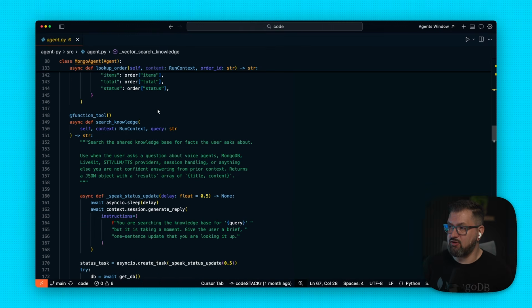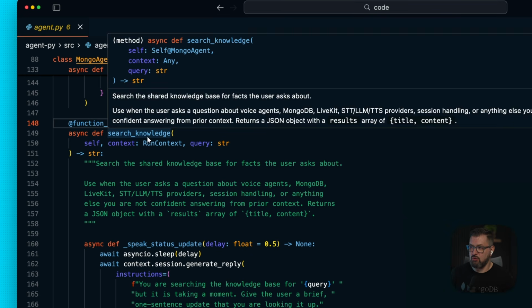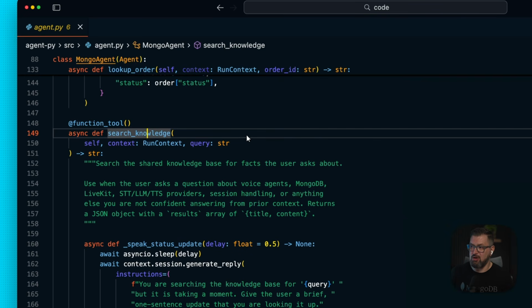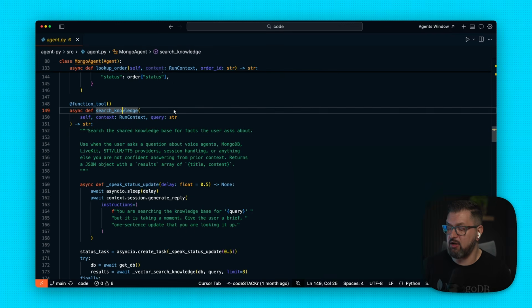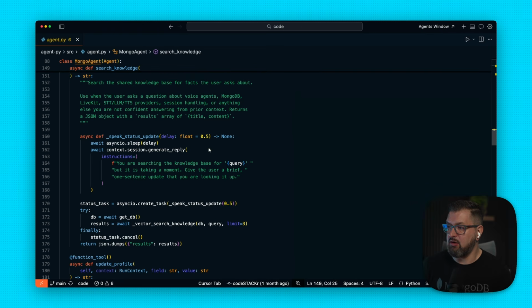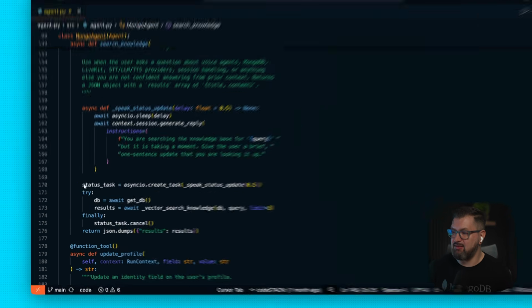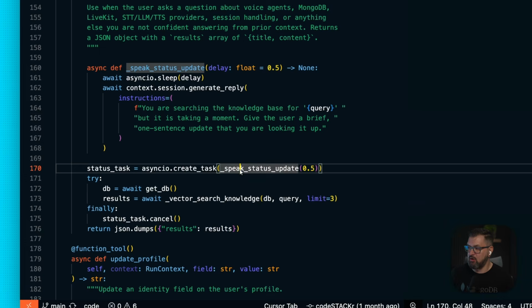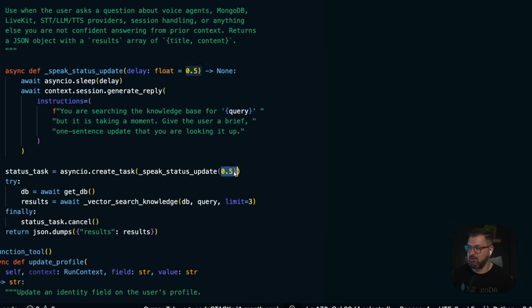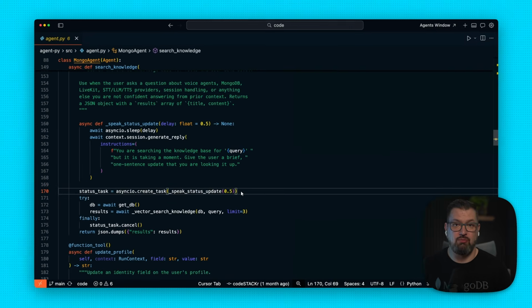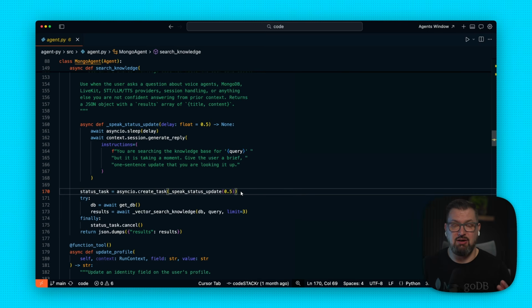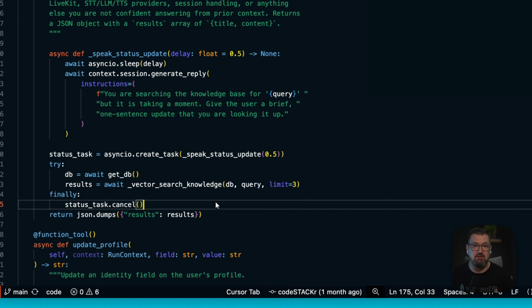So down in our agent class, we have this function tool, and this is where we are actually using our search knowledge tool that we created above. And then in here, one thing to highlight is this status task, where we are going to speak a status update every half second. This is one trick worth copying here. A tool call adds a round trip, and in voice, that equates to silence. So we schedule a short verbal update every half second and then cancel it down here in the finally block.